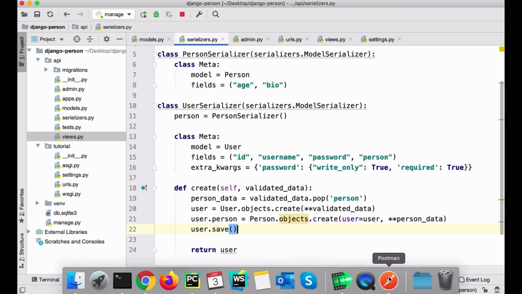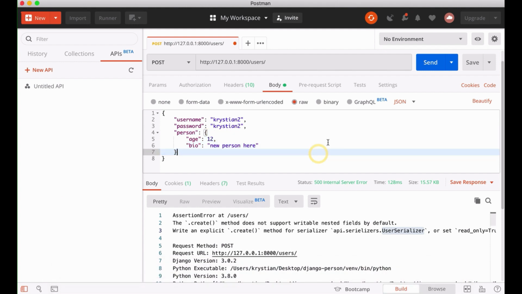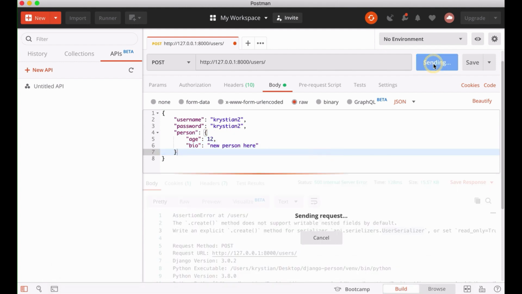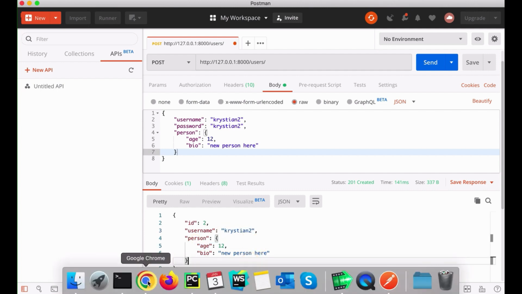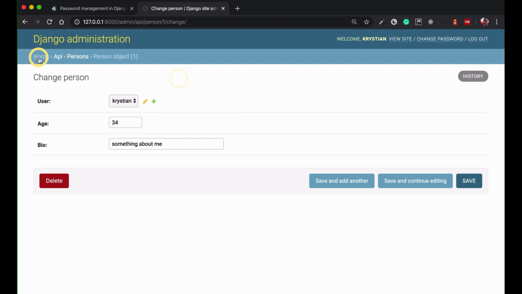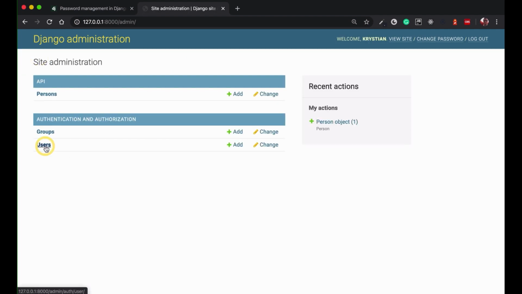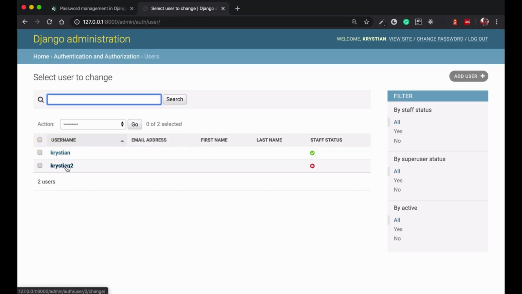So this is the method to do. If I go back here and try to do it again, now we have a new user. So I have a new user, Christian2. I have an age, I have a bio, and everything is there. So let's go back to the home, to the users, and I have my user here. Very good, that's actually working.